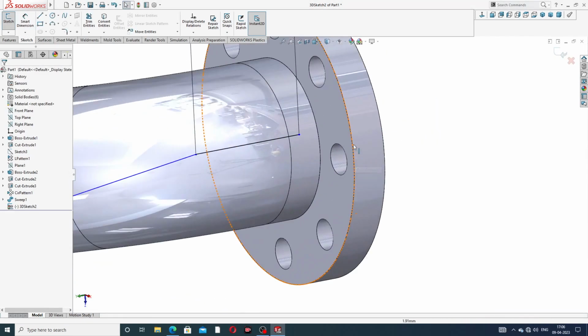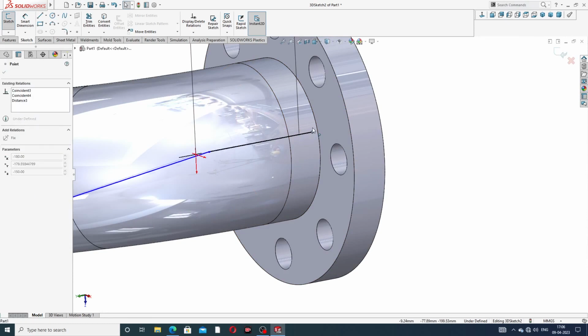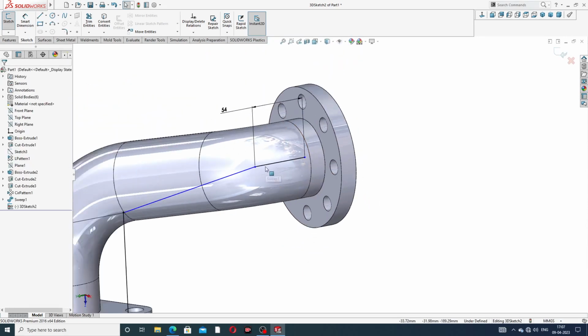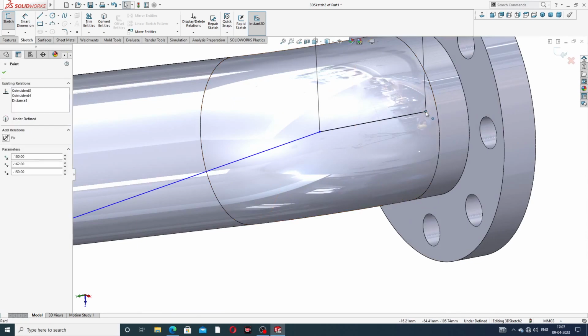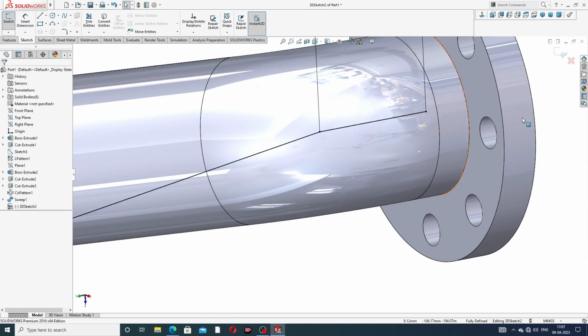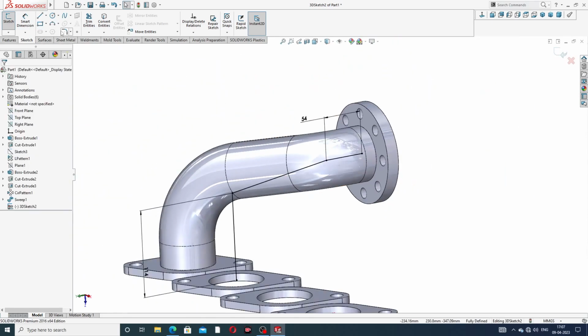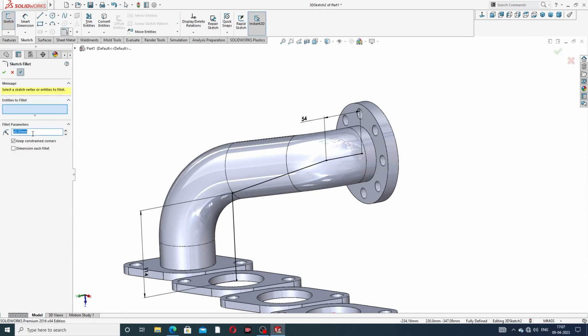This point, drag here and connect to this center, and this center is perfect. This is dragged here, and this is perfect. Also use a fillet of 68 millimeter here, and 98 millimeter here.